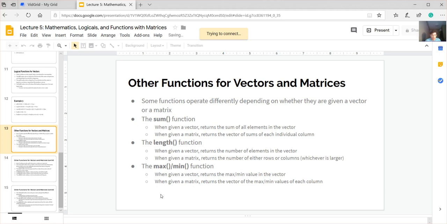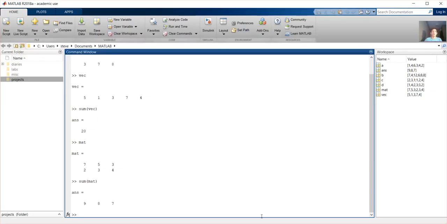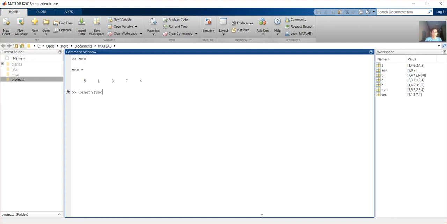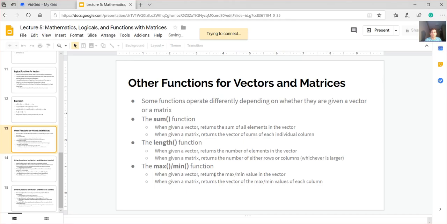The length function. When given a vector, it returns the number of elements in the vector. So this one's very useful if you want to know exactly how many elements are in your vector. So let's take vec. If I were to take length of vec, I would get 5 because there are 5 elements in my vector. But let's say I took mat. What length will do is it will look at your rows and your columns, and whichever number is bigger, it will give you that value. So we have 2 rows and 3 columns, meaning that length of mat will return 3, because this is a 2 by 3 matrix. 3 is the higher number, so it will return 3.